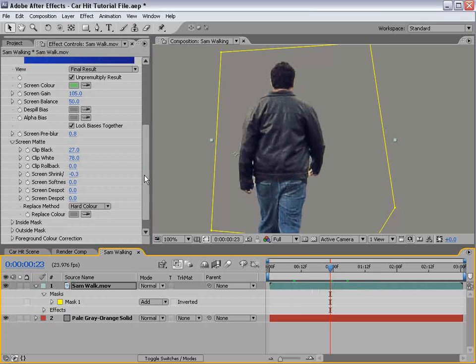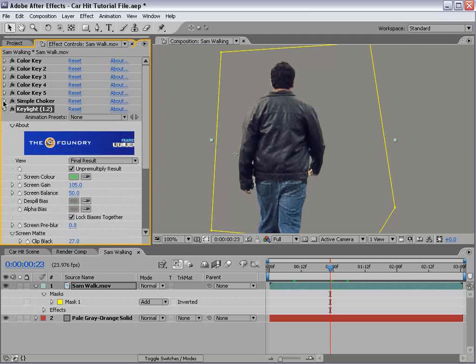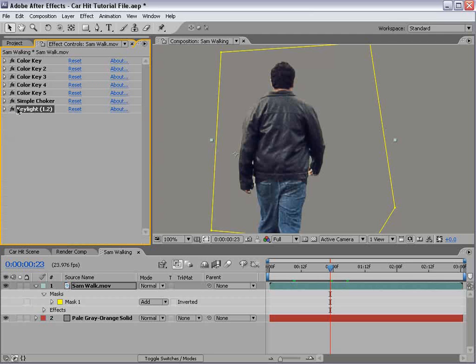And now we can kind of scrub through, and you'll also notice it actually renders very quick now that the Key Light plugin doesn't have to process all of the green that's in the shot. So it kind of uses the result of these quick color key effects and only focuses on the edges.